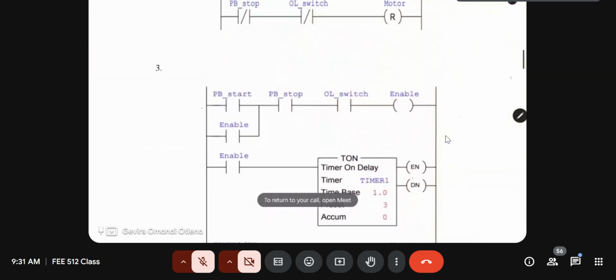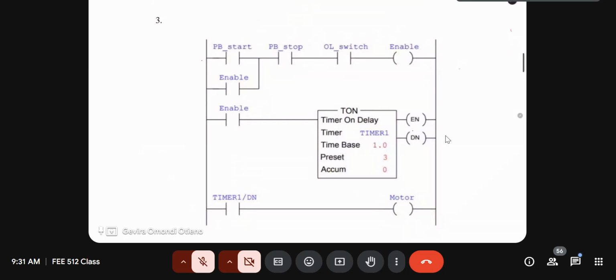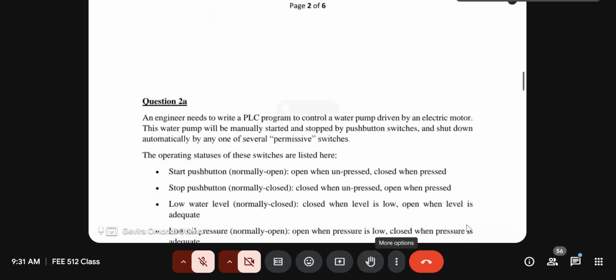So I hope this is clear. I told you we don't have a problem with this ladder diagram in its operation, but maybe the way it operates is where the problem is. The how is what the problem is. And I hope now it's very clear.